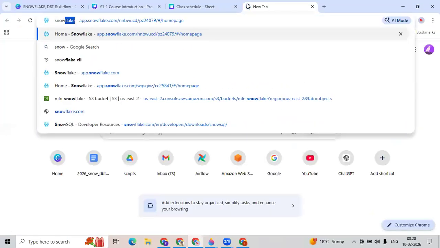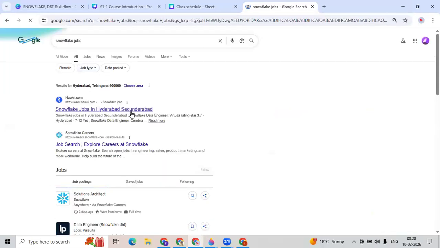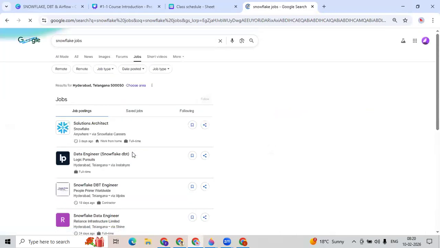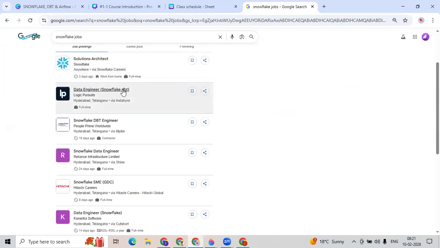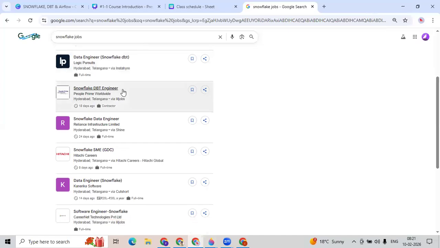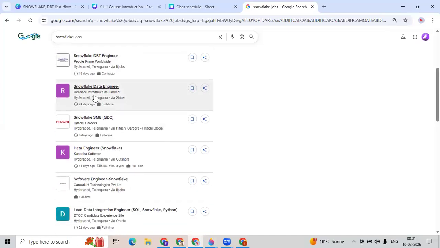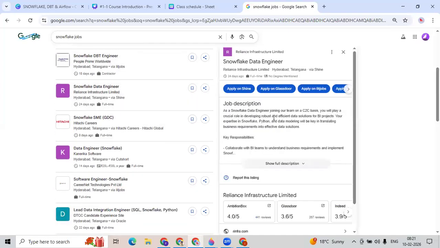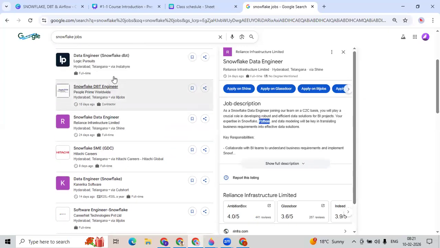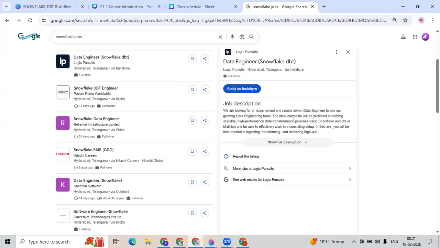If you go to Snowflake jobs, we have multiple roles now. There is no single role. You can see here, Snowflake architect is different. Now you can see the job is on Snowflake with dbt. For a data engineer, if you go to the job description, you definitely need Python. This is a different role. This Snowflake with dbt is a different role.